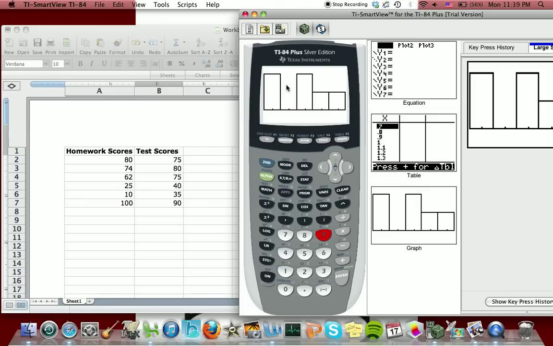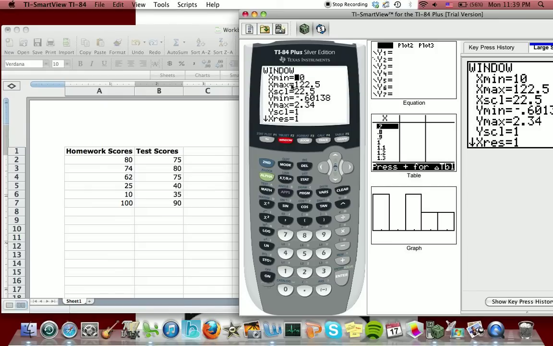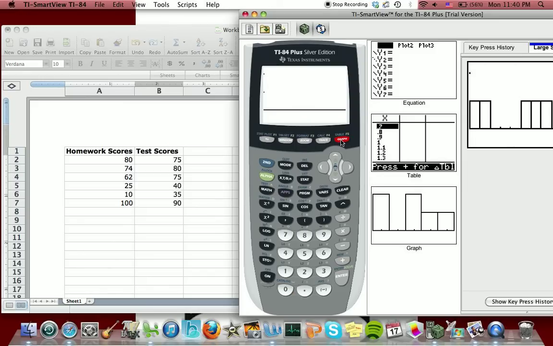Like, let's say that you wanted different bar widths. You wanted to control this bar width. So if you hit this window button here, this X scale is how wide your bar is. So right now my bar is 22.5. If I wanted to change this to like 10, make the bar width every 10, I just have to type 10 in there, then hit graph again, and then there you go. Every 10, the bar, and you can see how the histogram looks a lot different. And you can play with it in that way, changing it however you want.